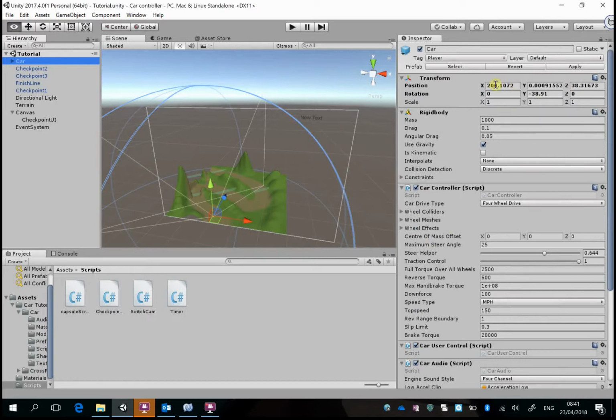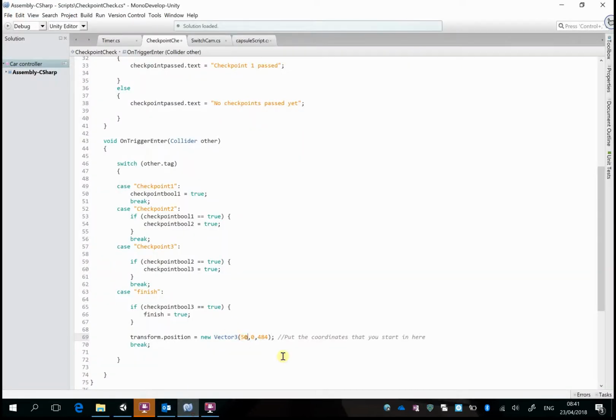So actually, in my game here, I'll change to 200, 0, and 38. So let's do 200, 0, and 38. And that is what that script does. So hopefully that's all explained, and you can enjoy playing around with this and seeing what you can do. If you need to do more checkpoints or less, you know how it works.